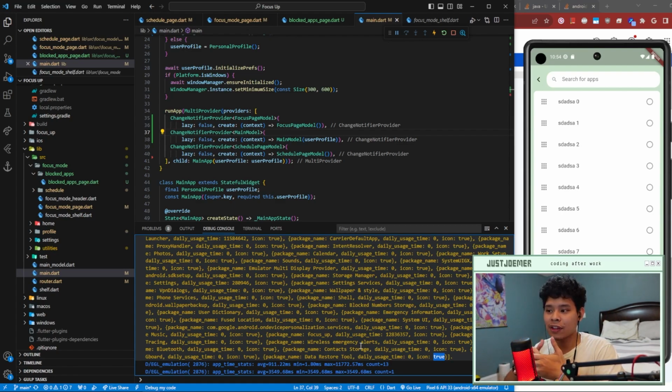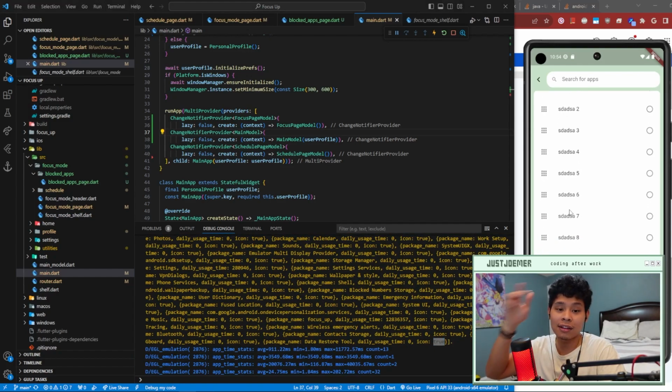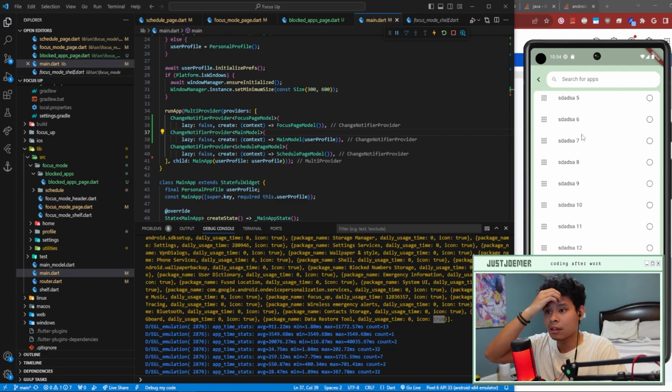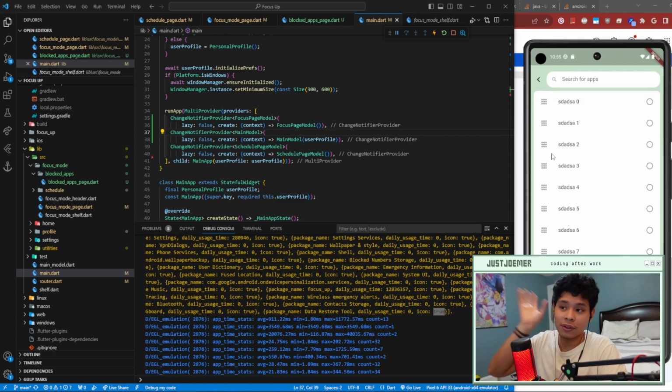In the next video, we're going to focus on converting those icon strings and finally populating this list on the side here. And we'll see if we could get the icons loaded, start with the app names, and also try and get the usage time.